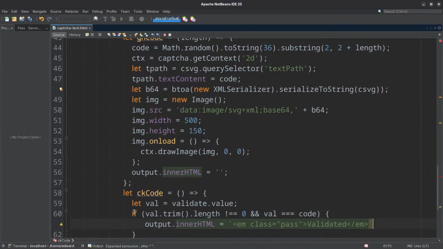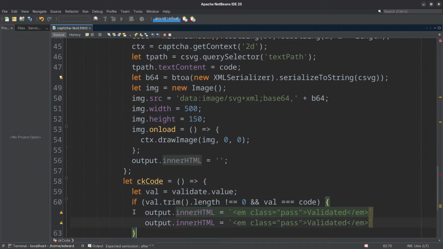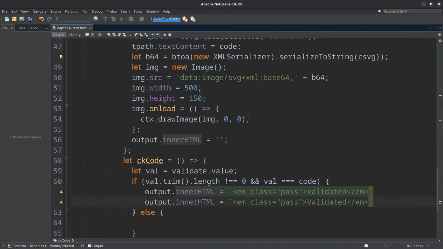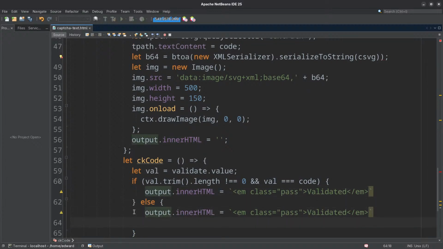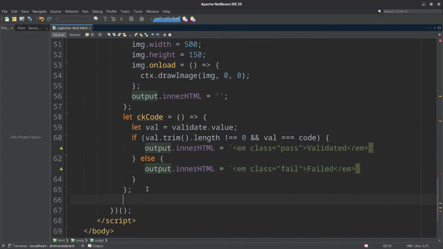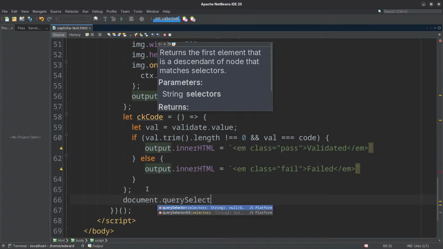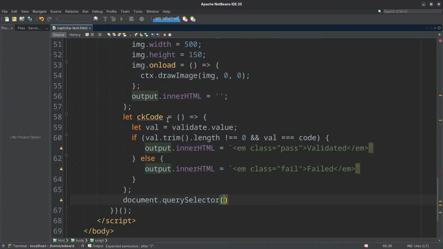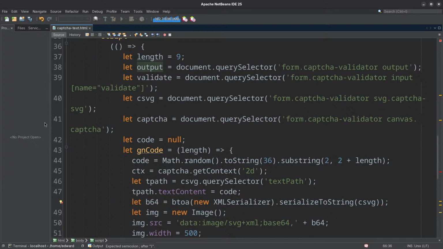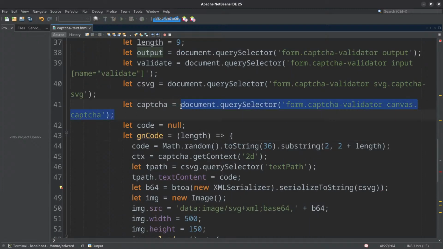Okay, and I'll duplicate this because else, yes, I'll grab this, push it down there, and else it will say failed, and obviously this will be fail, not pass, so we'll say fail. Okay, almost done. So document.querySelector. I think I should just grab one of these ones up here. They're essentially the same.